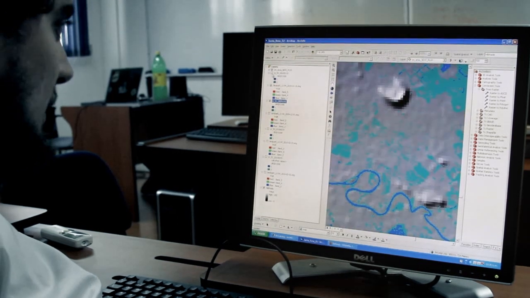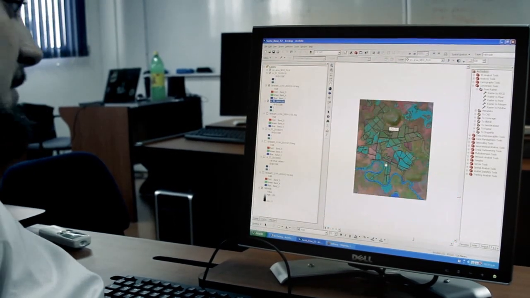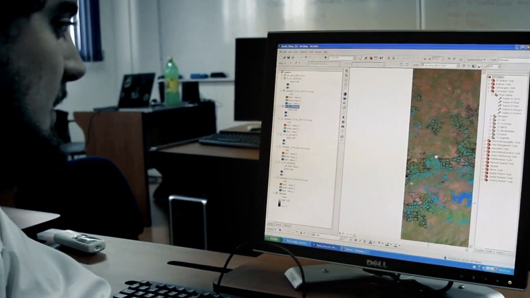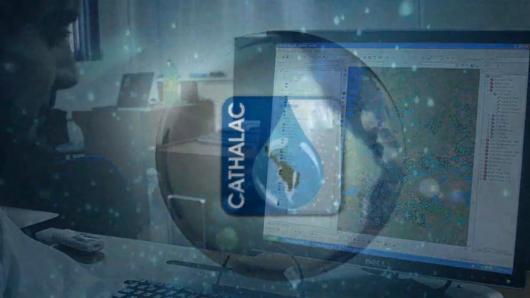You have to be careful. Sometimes you'll get clouds in your imagery and it'll show as swampland, and you can use ArcGIS to go in and edit them out. And it's shown here.